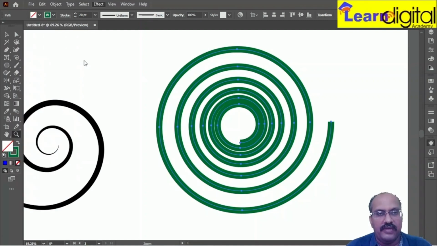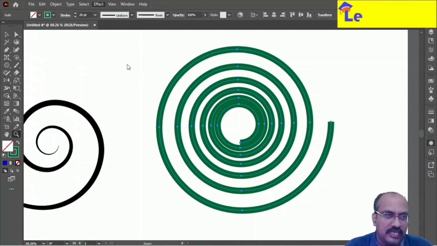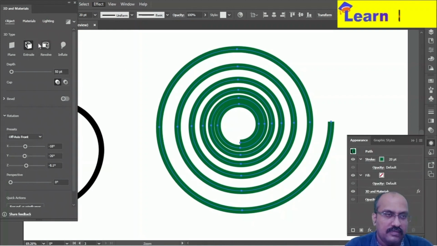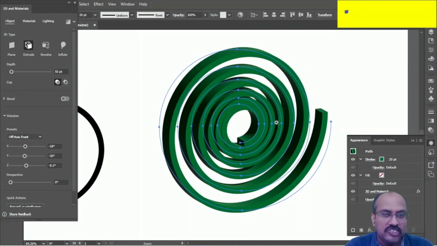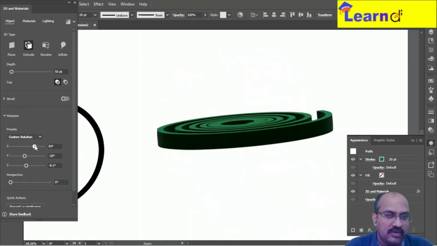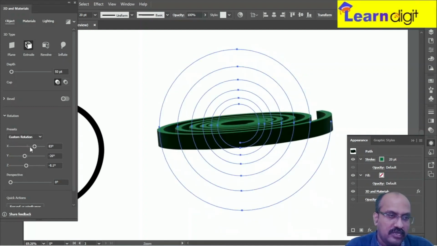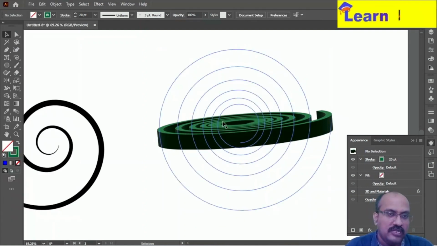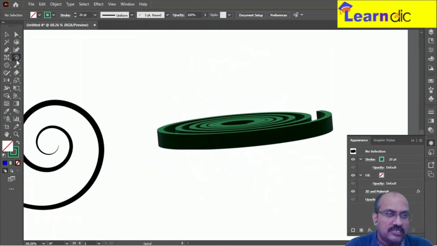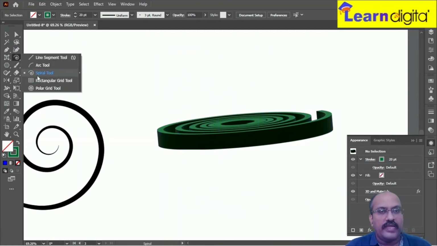When it appears, that time, guys, you want to see here, I want to select the extrude option. When I select the extrude option, that time my jet coil type is coming, and you can rotate the jet coil here like this. X position you can rotate. Like that, you want to create the jet coil design using the spiral tool. Like that, you want to use this spiral tool.